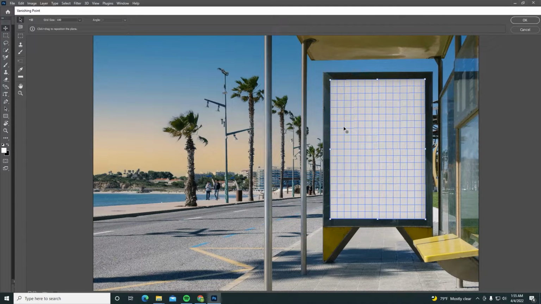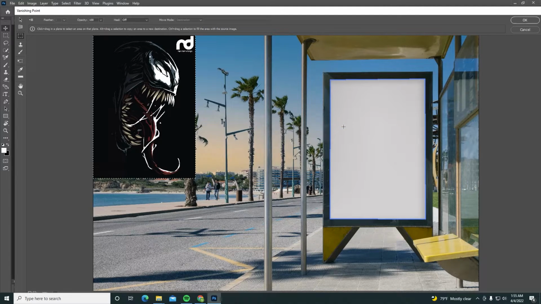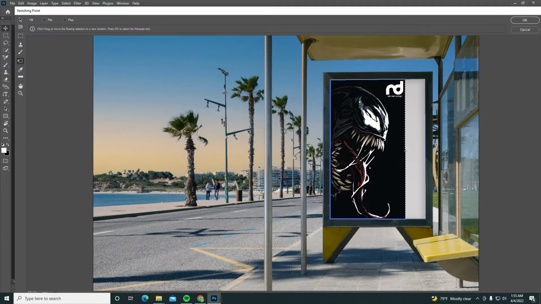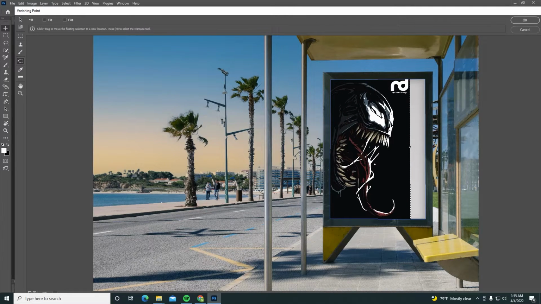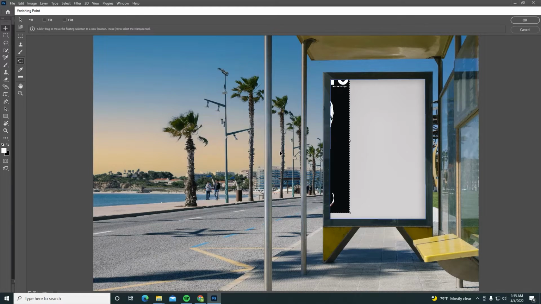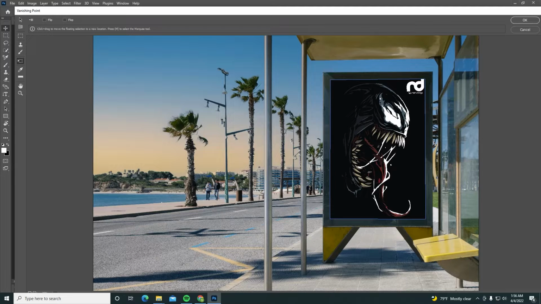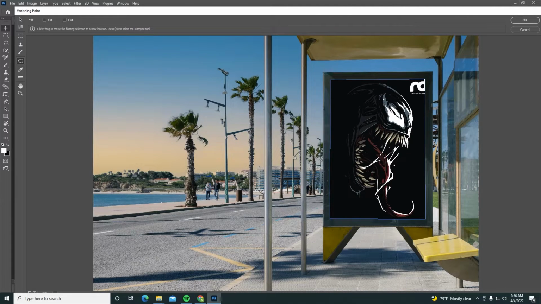Now you can see it creates a grid layout, and you can simply hit Control V and paste here. Now you can see our image. Hit Control T to enter transform mode and move it inside our layout, and you can see it will automatically set to this frame like this.